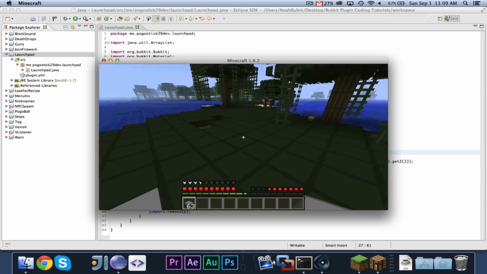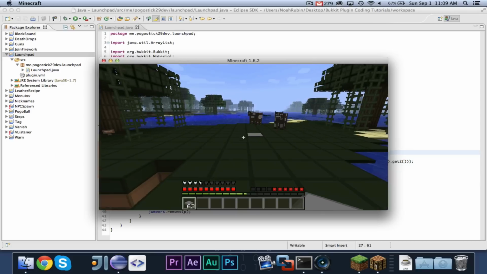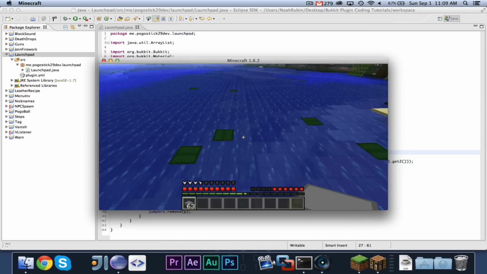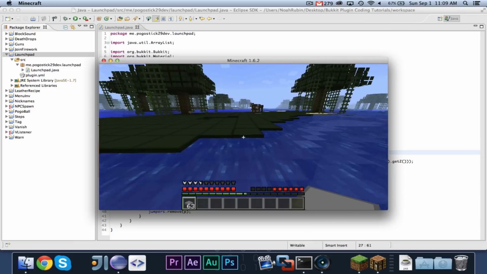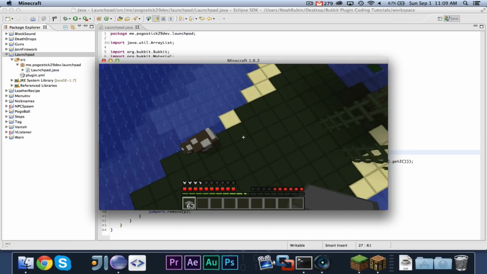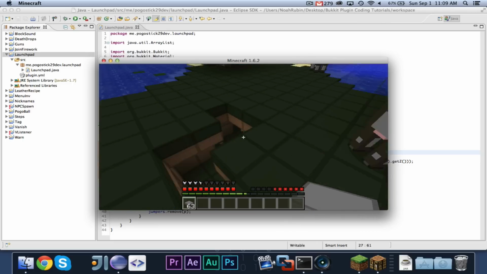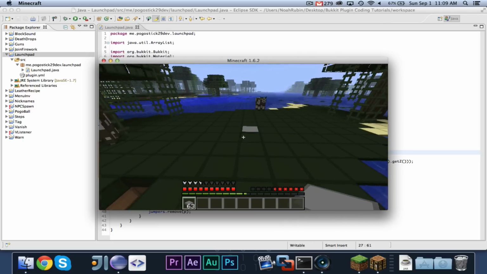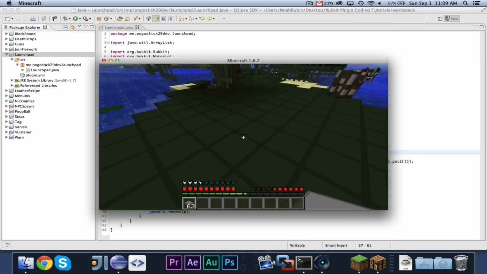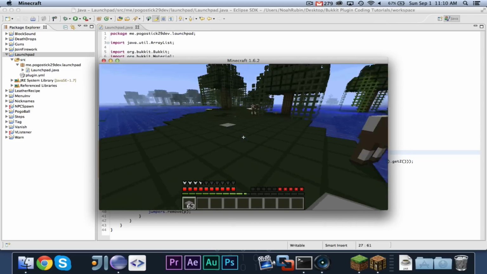So if this is my spawn and I want to go jump into the water, I jump on the pad, and it will launch me into the water. I am in survival mode, but as you can see, I don't take any damage. So, that is all for this short episode. You guys learned how to make launch pads that will basically launch players in the air.